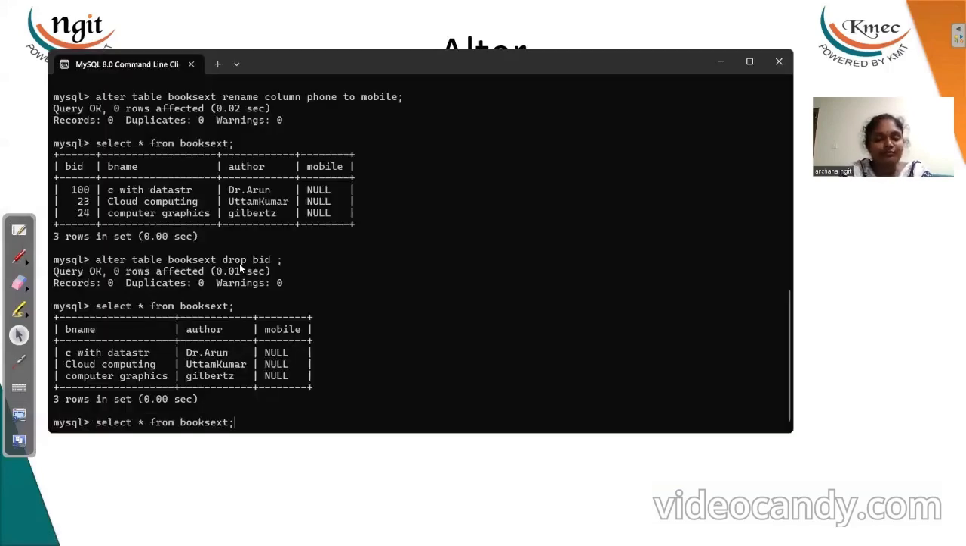Modify a column. Now I wanted to change the mobile column to be something else. That is, if it is already taken as varchar, let me go with integer. Okay, so alter table, table name, modify this particular column name, that is mobile, to mobile. Let us give it as int of length 12 characters, because the mobile number contains 10 characters.